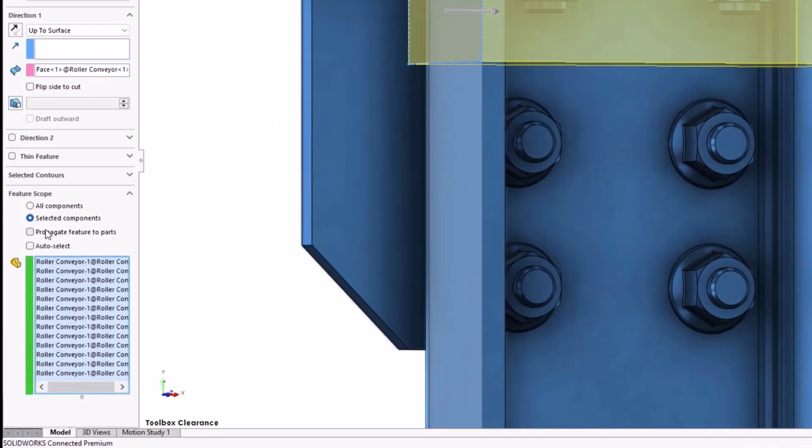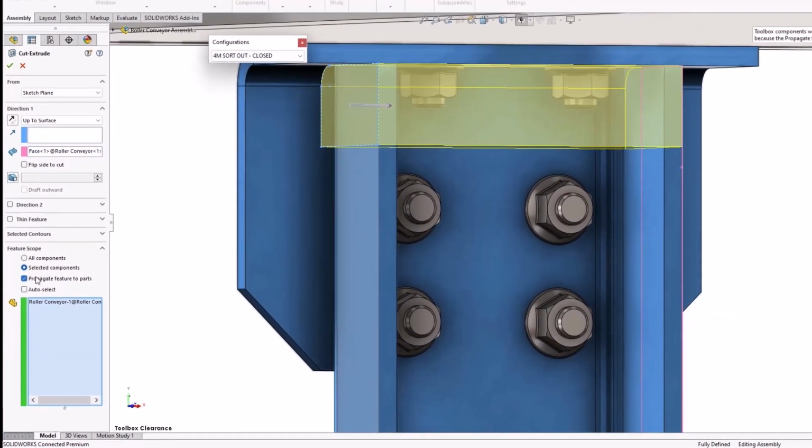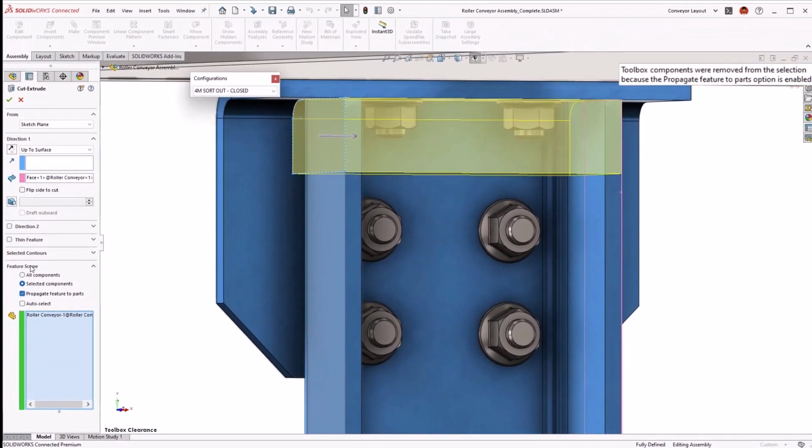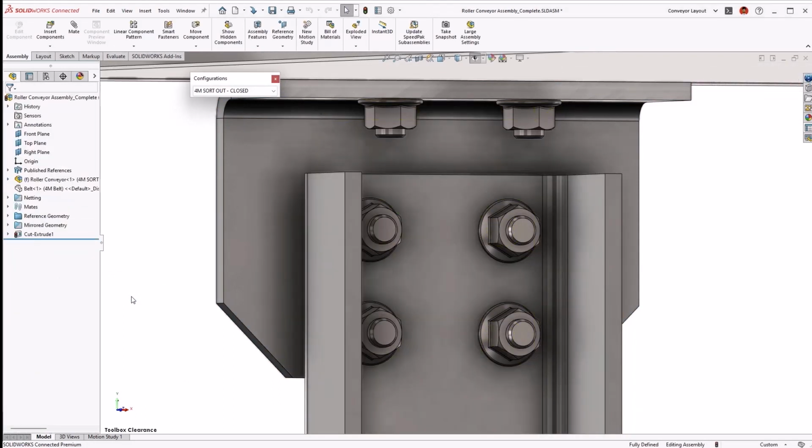This could lead to some issues downstream with the propagate to parts option checked. Now, toolbox components are automatically removed from this list and a notification is shown, giving us an extra level of security to the shared toolbox library.